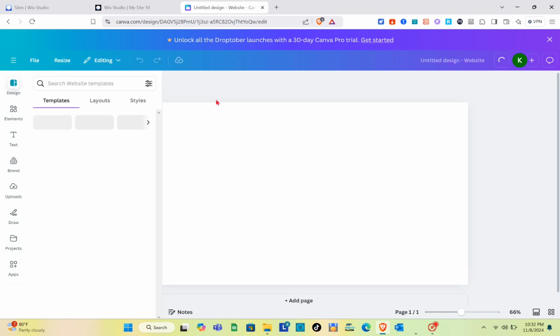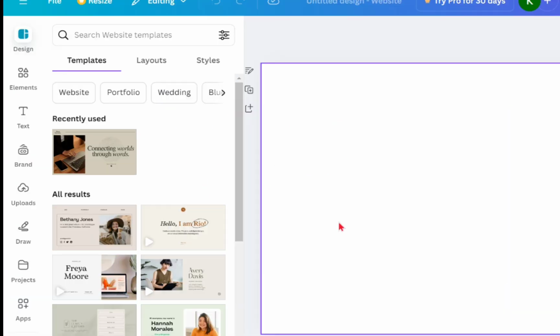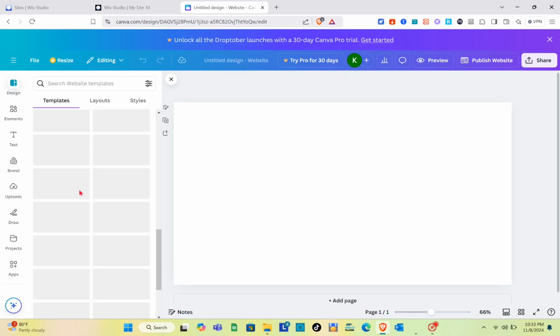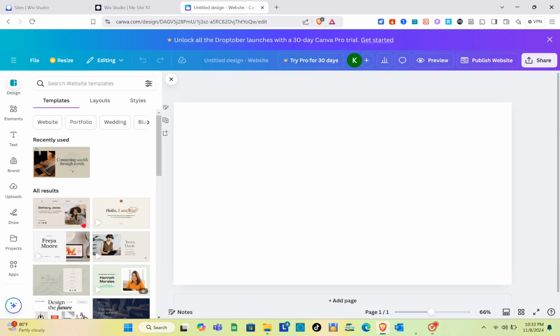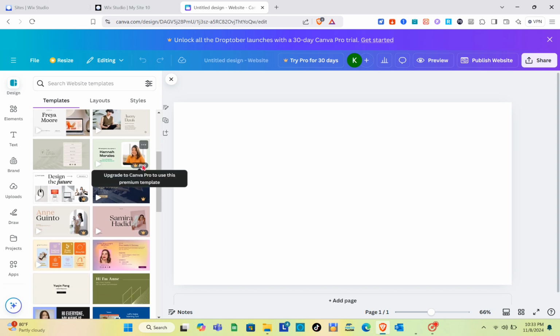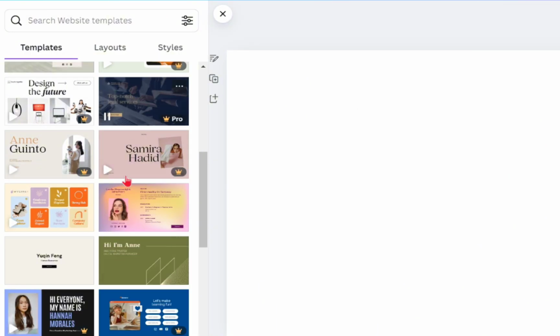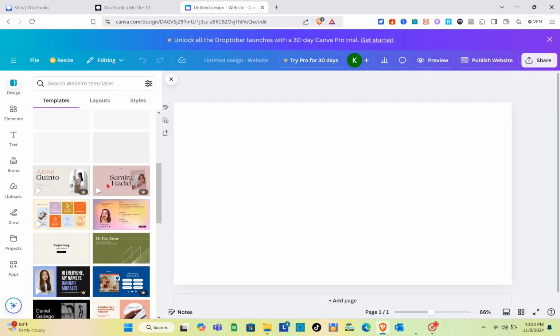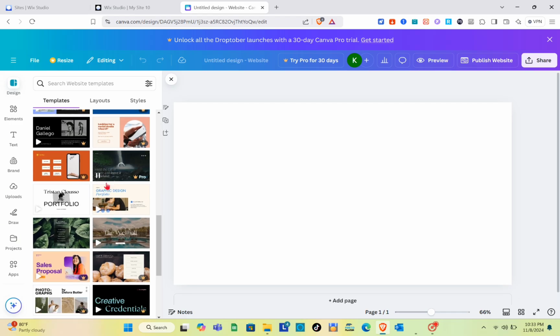Next thing that you should do is to design your website. If you already have your Canva website, of course you can skip this part. At the left side, you'll be able to see different sections: templates, layouts, and styles. We have to click on templates, and as you can see, there are templates that have a crown icon, which means it is pro. You have to upgrade your account to a pro plan in order to use that template.